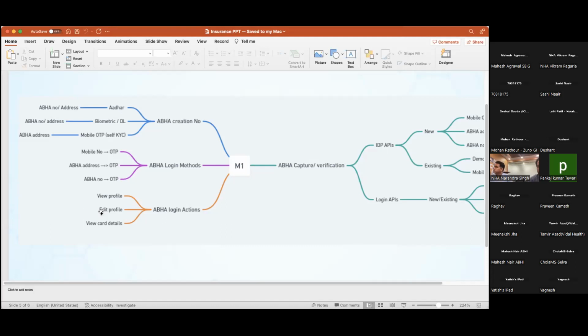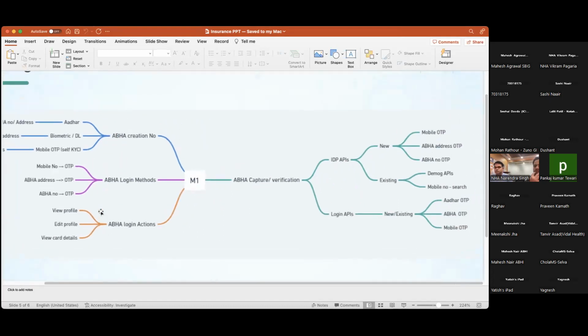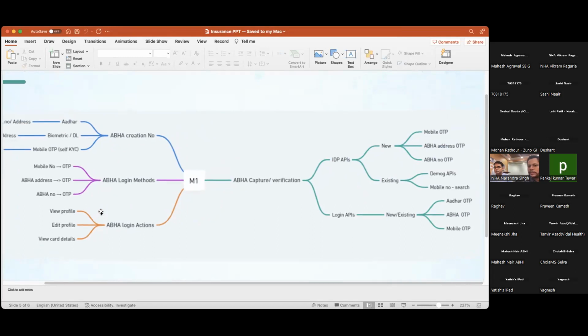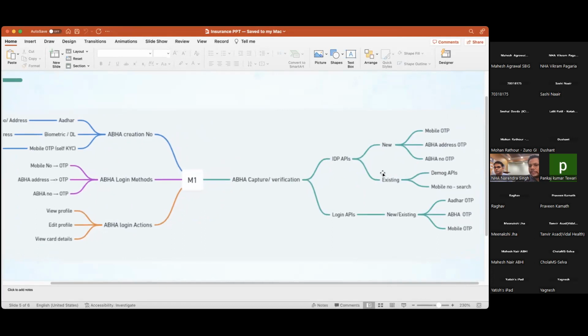Understood. And on the verification side, once the ABHA ID is created, as it has been explained, it can be verified by ABHA address or ABHA number. Correct. Can someone just repeat for this new and existing flow, or are there two branches coming out of it? Yeah, so existing you can skip for the timing. That is more for the linking record workflow. You can skip it for the timing. So just focus on the new one.